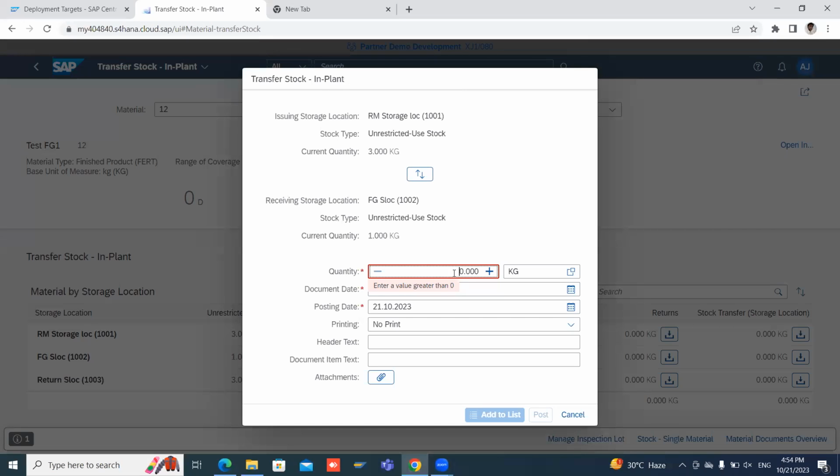And here you can enter the quantity. Suppose you want to transfer 1 kg. The document date and posting date will automatically be taken from the current date. If you want to change it, you can. If you also want to write something, a header text or document item text, you can write it. If you want to add an attachment, you can do that too. Then press enter. Once you press enter, click on post.